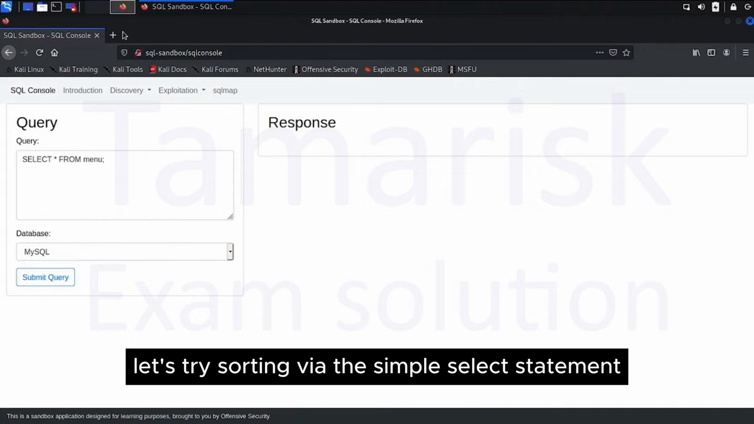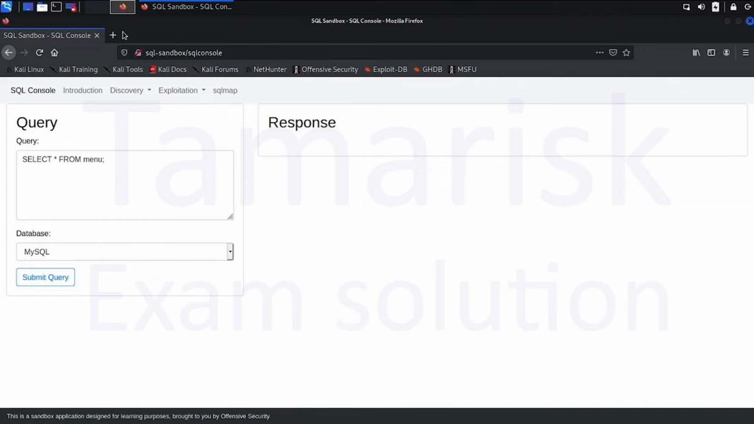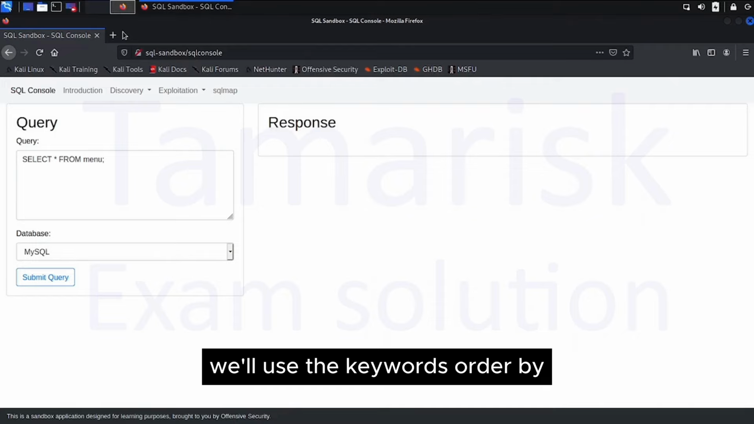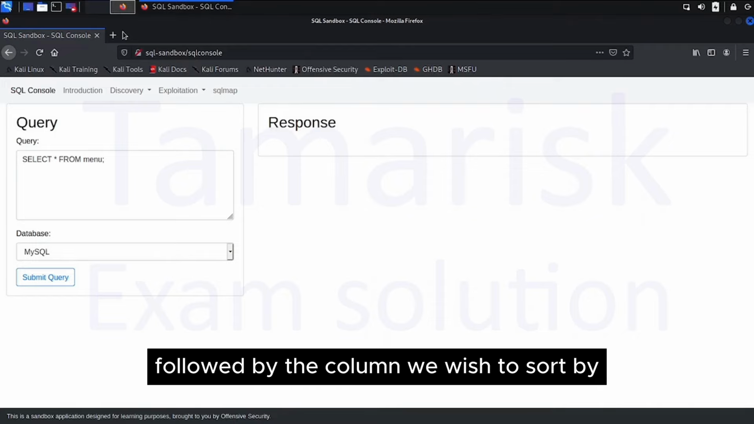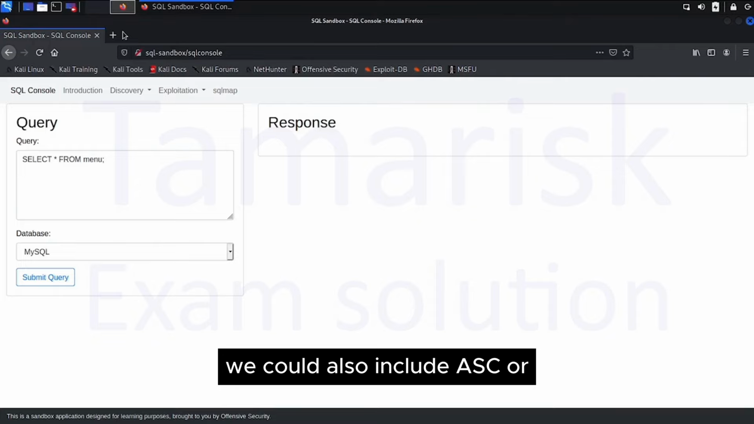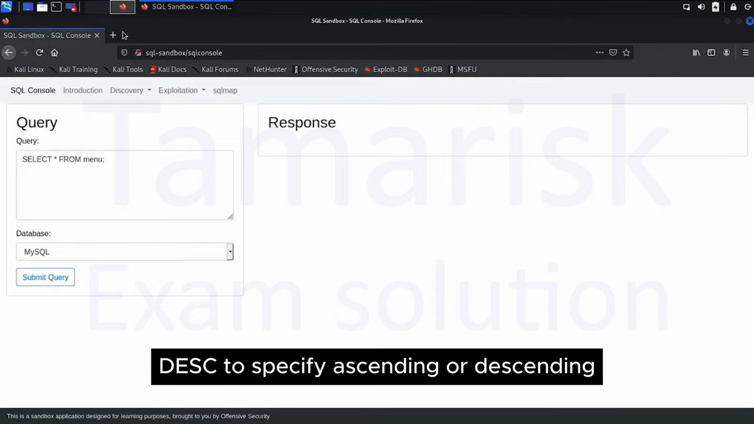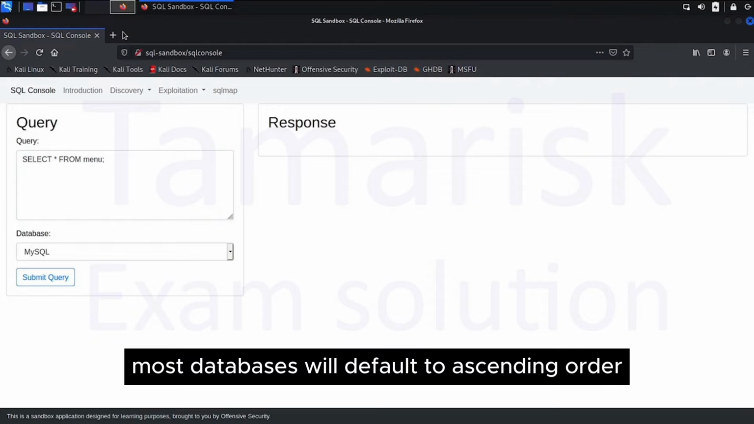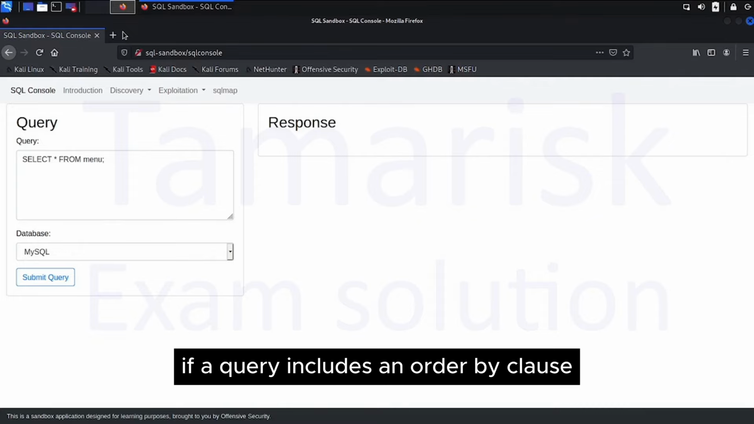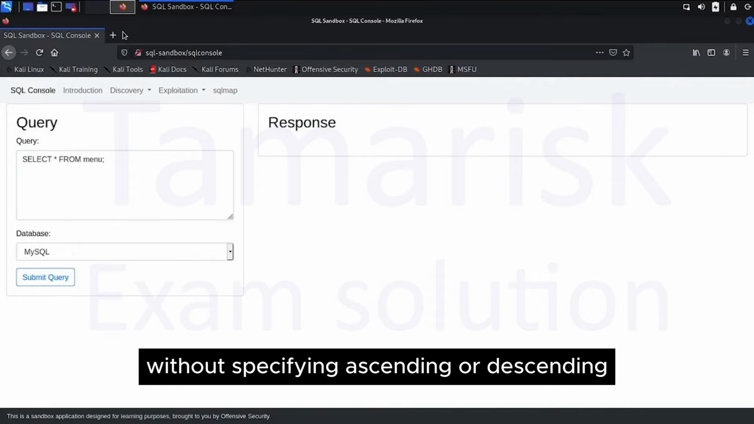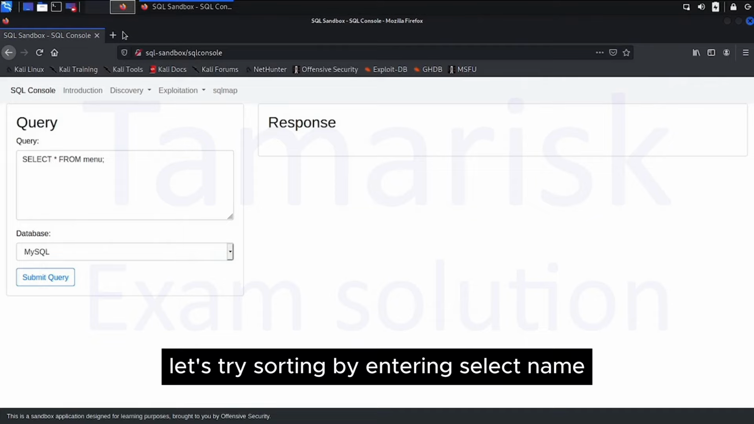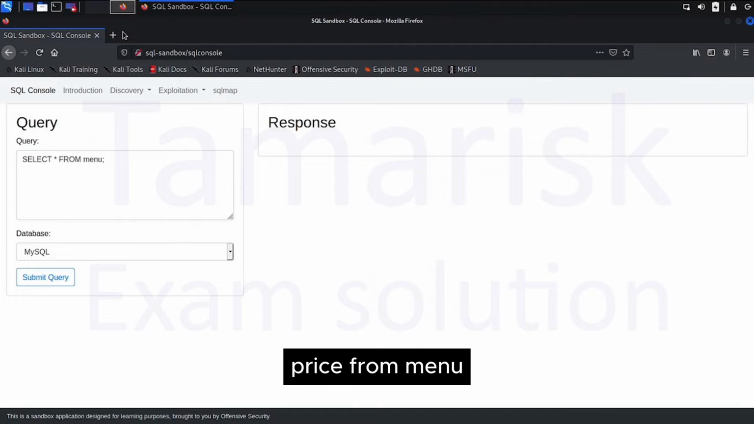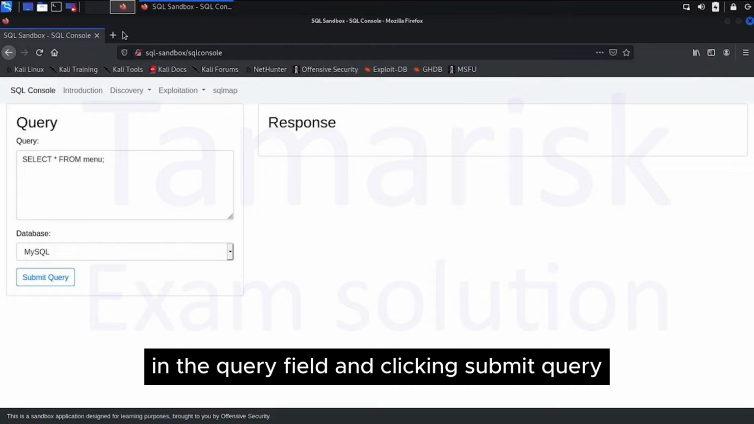Let's try sorting via the simple select statement. We'll use the keywords order by followed by the column we wish to sort by. We could also include ASC or DESC to specify ascending or descending, respectively. Most databases will default to ascending order if a query includes an order by clause without specifying ascending or descending. Let's try sorting by entering select name, price from menu order by name in the query field and clicking submit query.